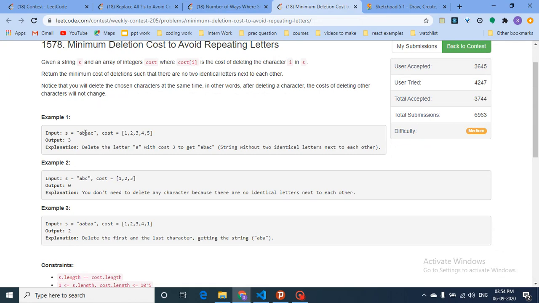You are given some string and the cost of deleting each character. You will delete some characters such that you incur the minimum cost, and after deletion there are no consecutive characters which are the same. What does this mean? Like, you delete this A which is of cost 3. If you delete this, what will happen? The final string will become like this, in which no two characters are the same.